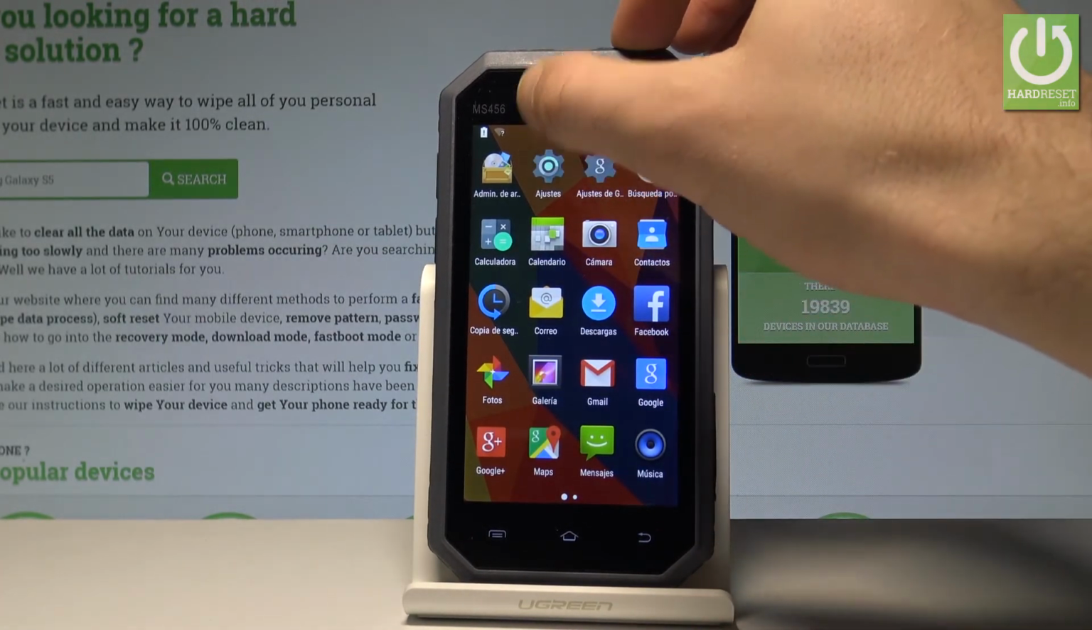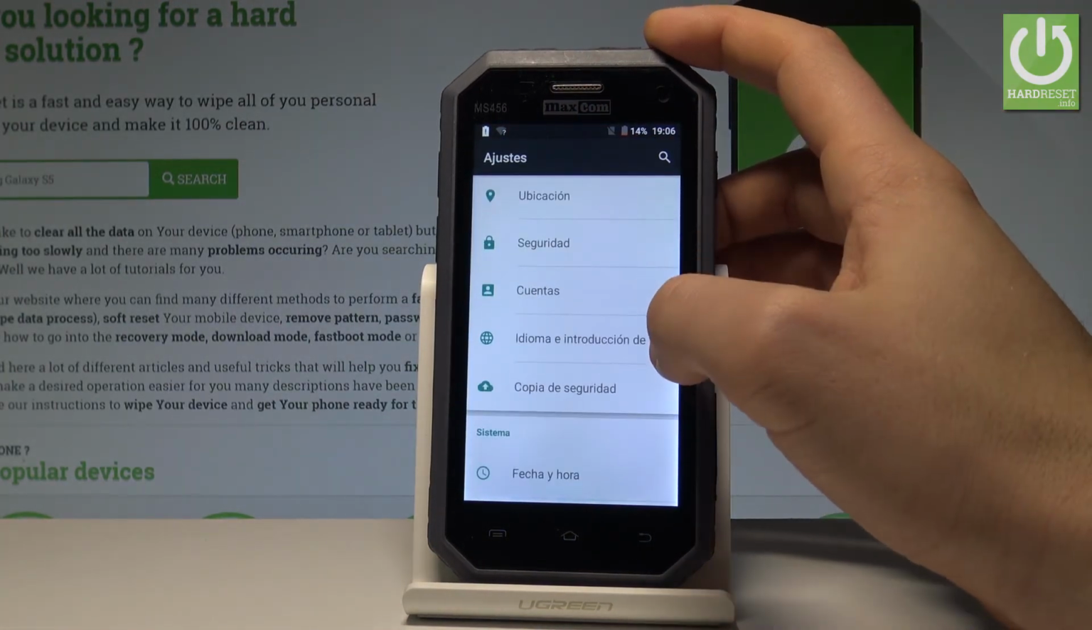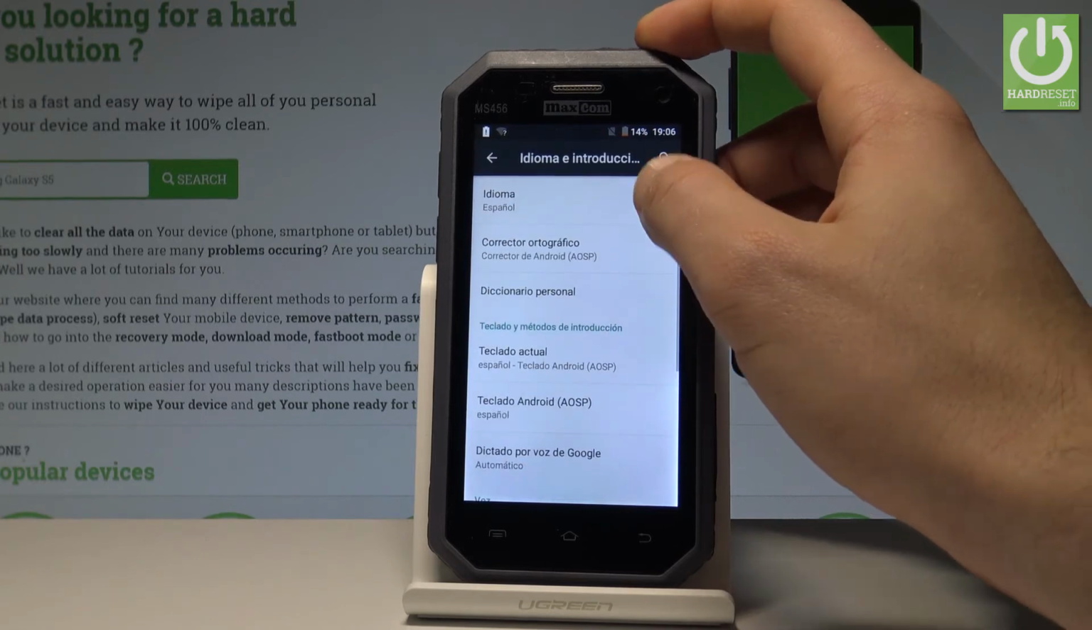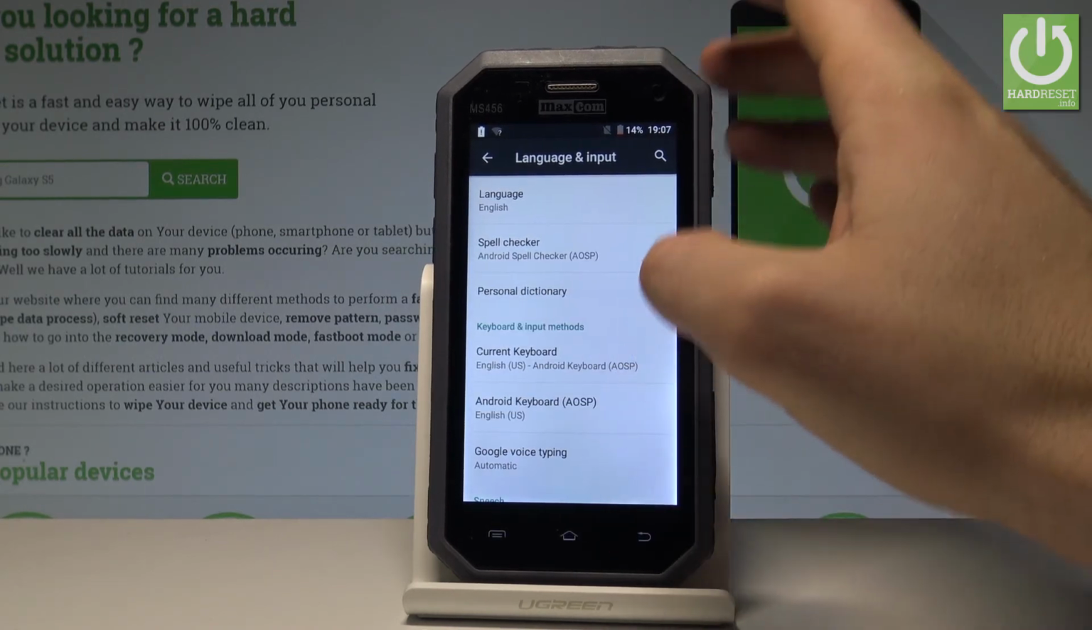Now if you would like to go back to previous version, just tap Ajustes. Let's find and select Idioma, Introducción de texto. Tap Idioma one more time and from the following list let me choose English. As you can see right now, everything is in English.